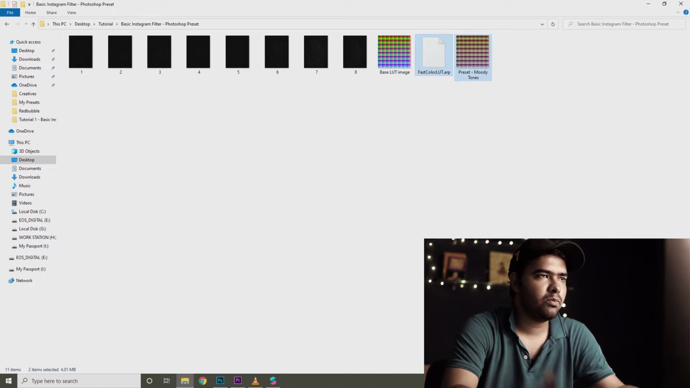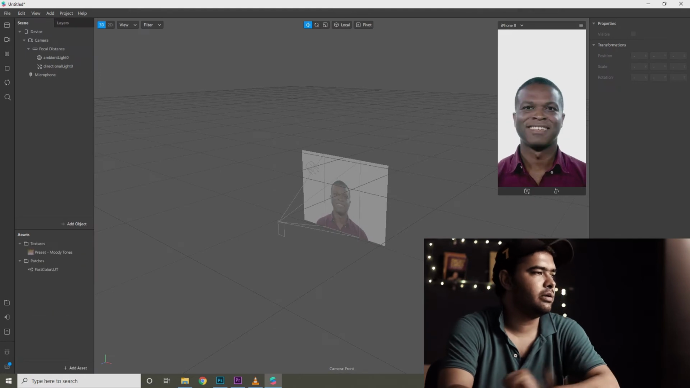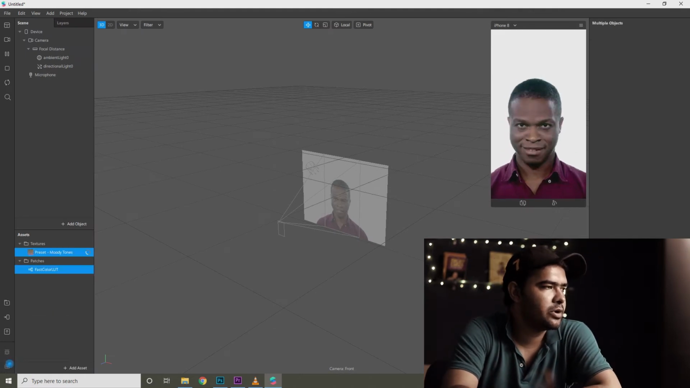So now you have to import both these files in the AR Studio. You can simply select them and drag and drop them in the assets panel, right? So you can see they have already been imported now.